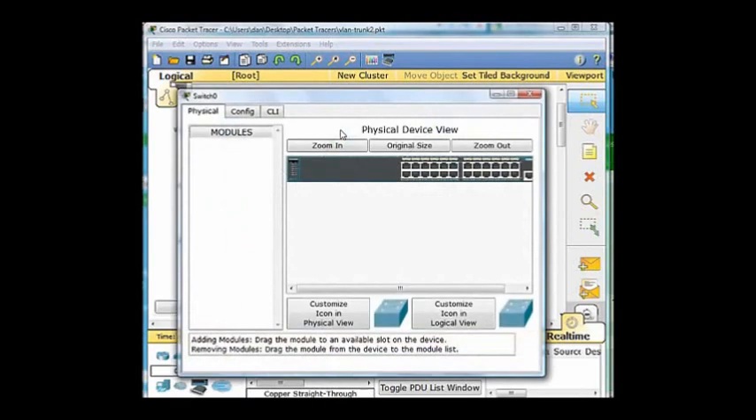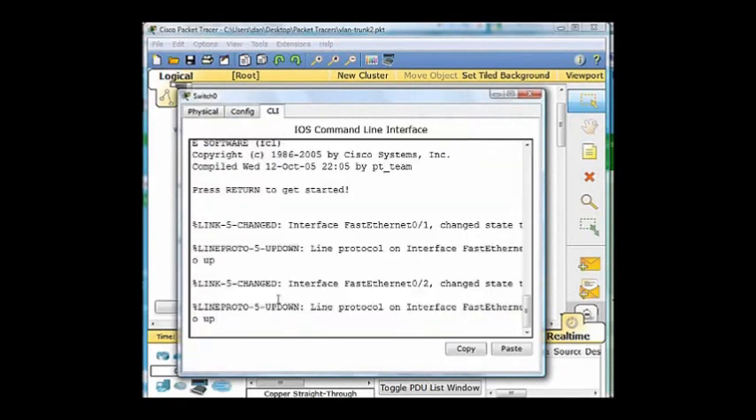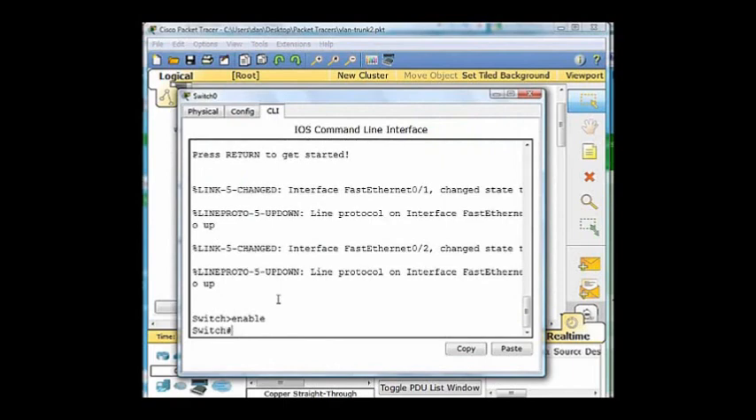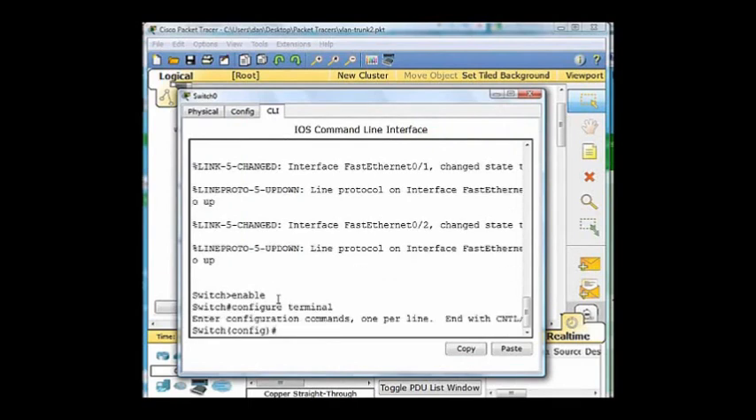So I'm going to click on switch 0, command line interface. I'm going to hit enter. Then I'm going to hit enable to get into privileged mode, right? And then I'm going to go to configure terminal. That's the longhand for it. And get into global configuration mode.